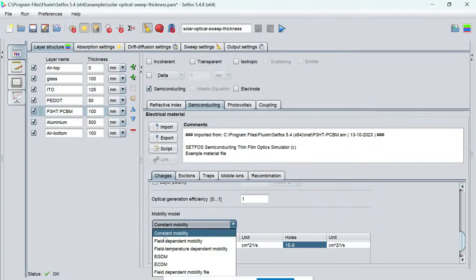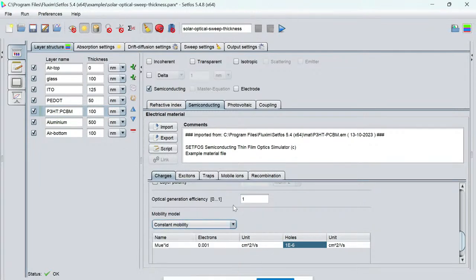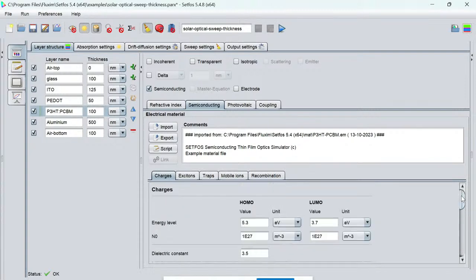Constant mobility in open source may be the only option, but this license tool has constant, field dependent, and field and temperature dependent models, EGDM, ECDM, extended Gaussian type disorder, and correlated type disorder. These are different state-of-the-art mobility models that will help you enhance the efficiency of the device. That's why commercial tools play a major role.